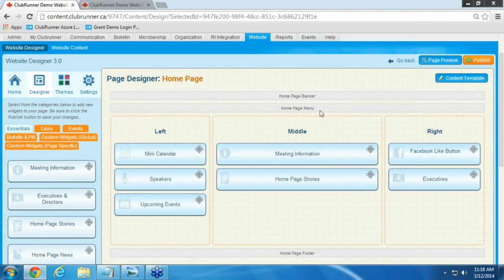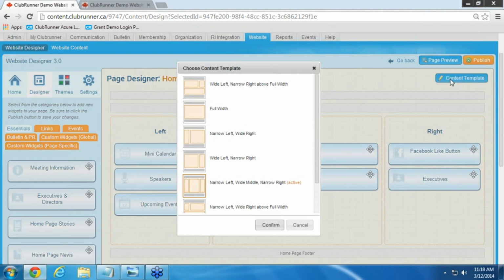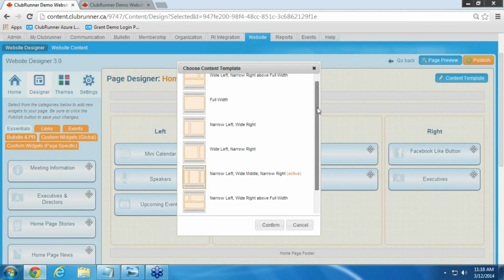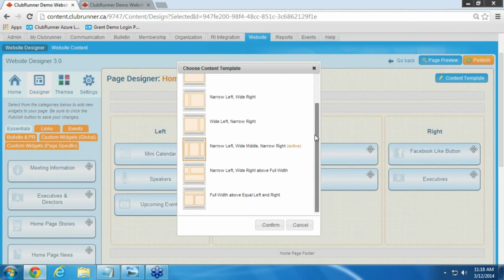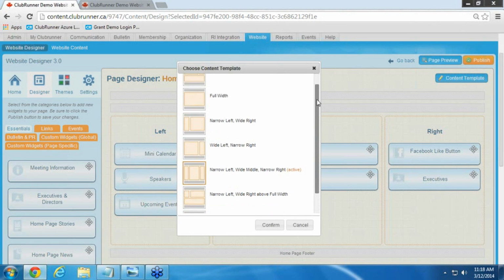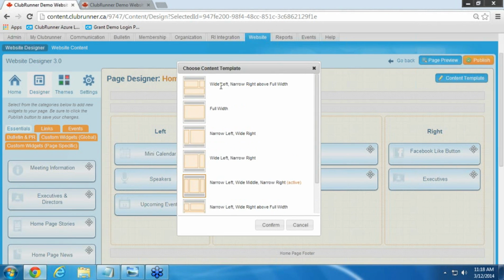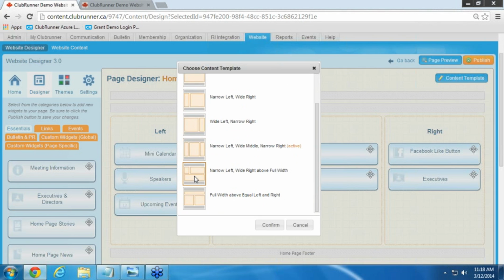So right now, it's 3 columns. You can choose different layouts. So we have 2 columns, 2 columns at the top with 1 big one at the bottom. There's a couple of different styles. To do this, click on Content Template. And these are the different styles that we have. So for this example, let's choose this one. Okay, click on Confirm.